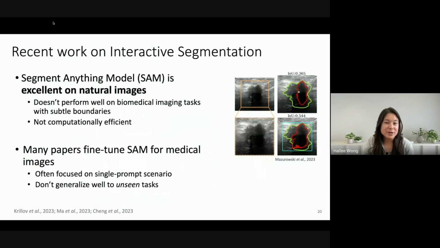There's been a lot of recent work over the past few years in interactive segmentation. In particular, you may have heard of the Segment Anything Model from Meta, which is really excellent on natural images. Unfortunately, it doesn't perform as well on many biomedical imaging tasks, especially ones with more subtle boundaries, like the one on the right side of the slide here. Additionally, it uses really powerful vision transformers that are not very computationally efficient. There's also been a lot of works fine-tuning and adapting SAM for medical images, but they often focus on the single prompt or single interaction type scenario, and they don't generalize very well to unseen tasks or new scenarios.